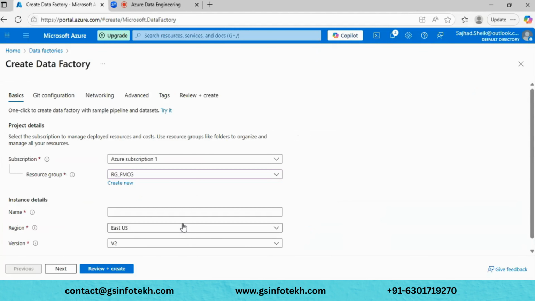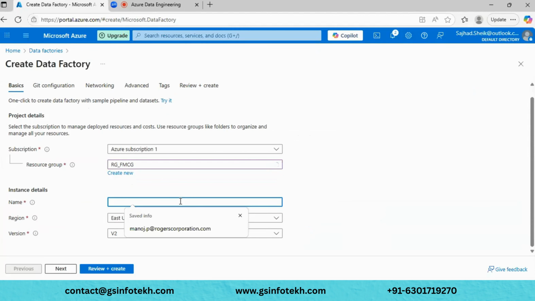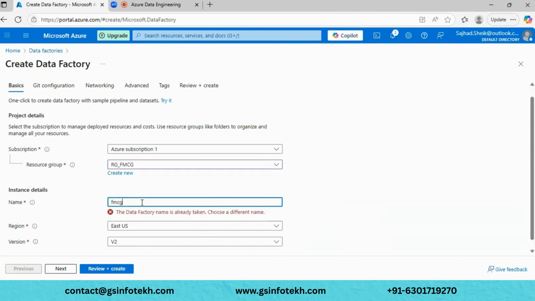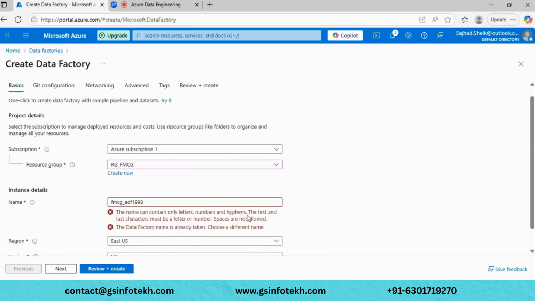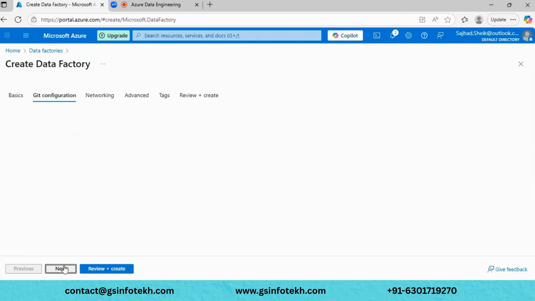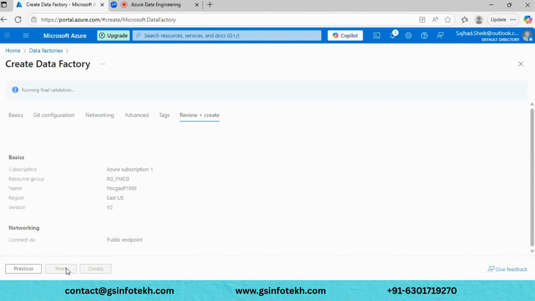I will take just one, let it be. Okay, and next, I will configure Git later, and next, let it be. I don't have anything here. We don't have many options here. We can configure Git later.